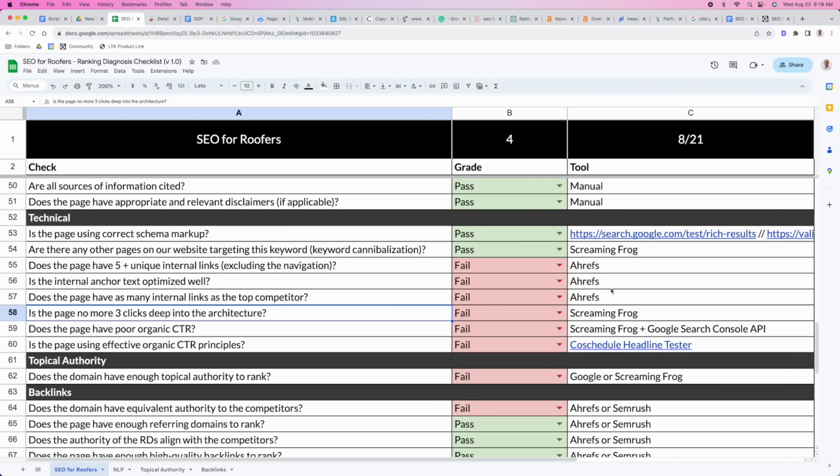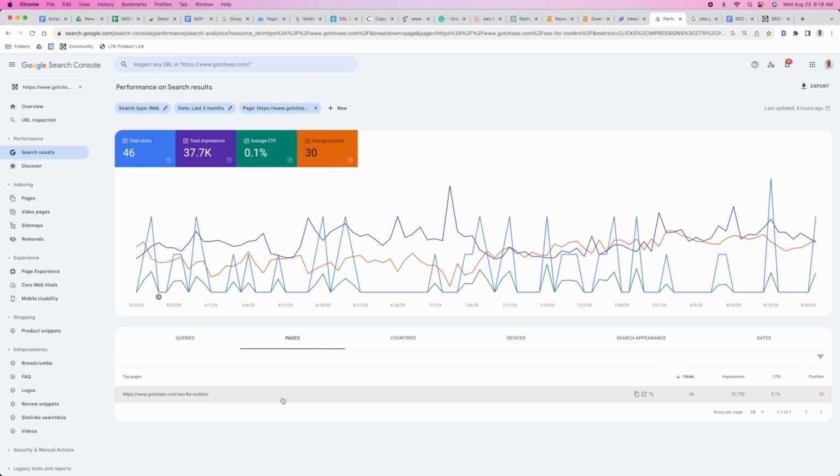And then the next one here, we're going to go into CoSchedule. But first, actually, before you even do that, go into Google Search Console and search for the page here. What we want to look for is the CTR. This post or this page has a horrible CTR, and that's for a variety of reasons. It could be because of ranking.